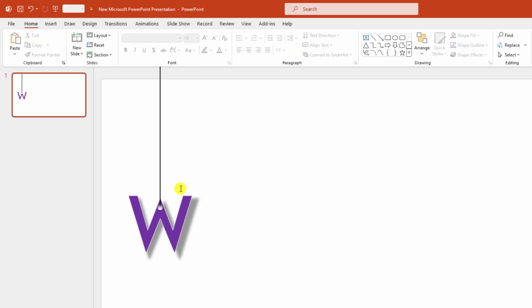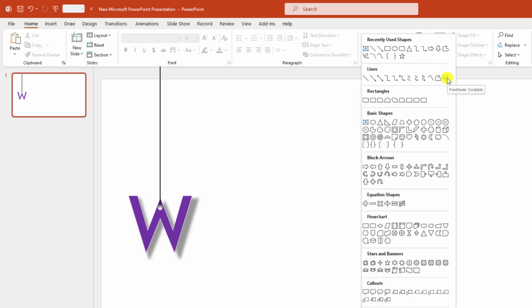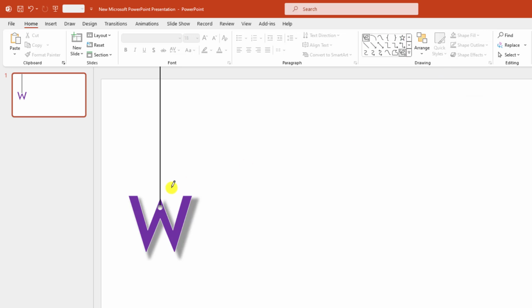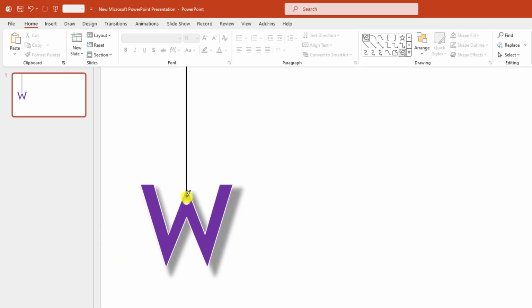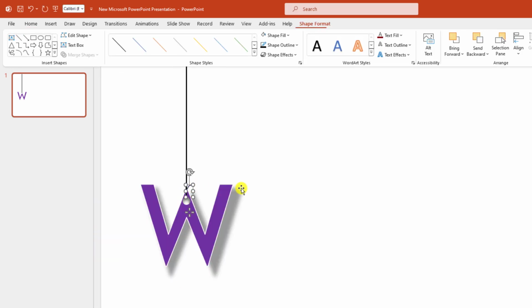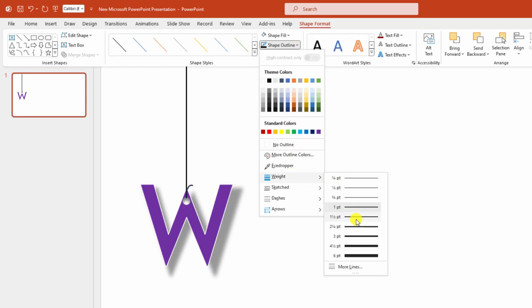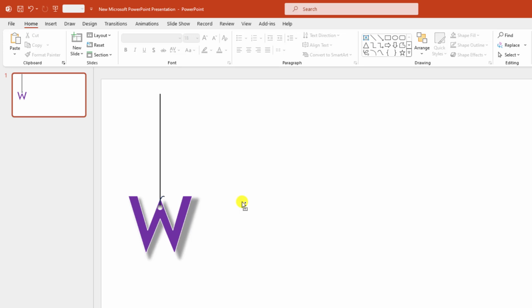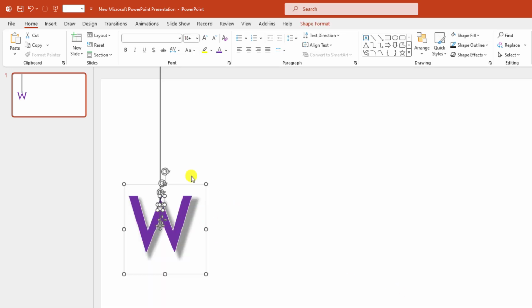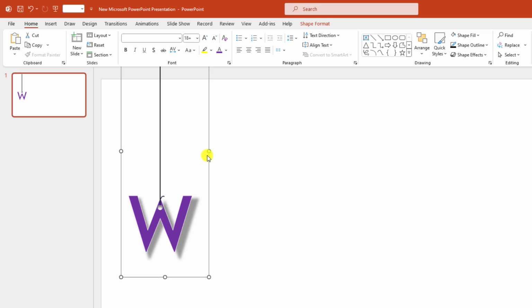To make it more dramatic, again go to the auto shape gallery and select this scribble shape. Let me zoom in and draw it like this and go to shape outline, make it 1.5 point. Now let me zoom out and now this is looking perfect. Press Ctrl A to select all of these, press Ctrl G to group them together. Now I have to add the animation.